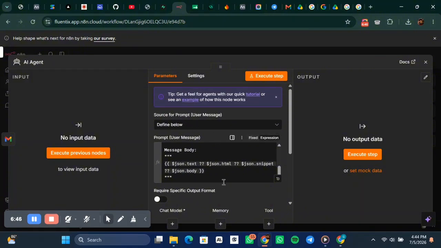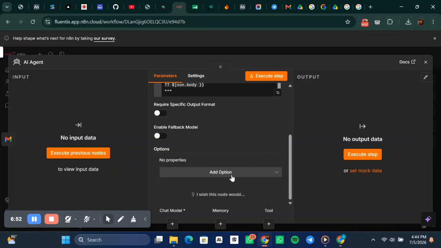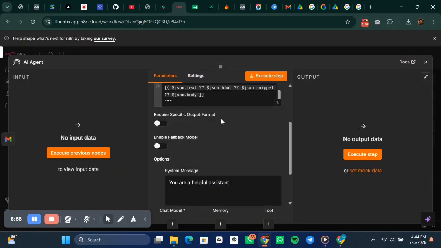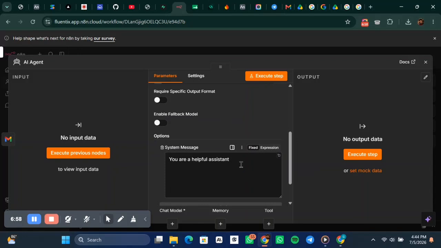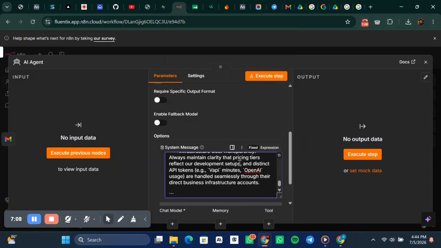We're going to add an option for us to add a system message. Look at the top, system message. So I'm going to add a system message. Just clean what is there, then paste whatever you have. I'll be using my clipboard to paste it. Yes, so this is my system message.